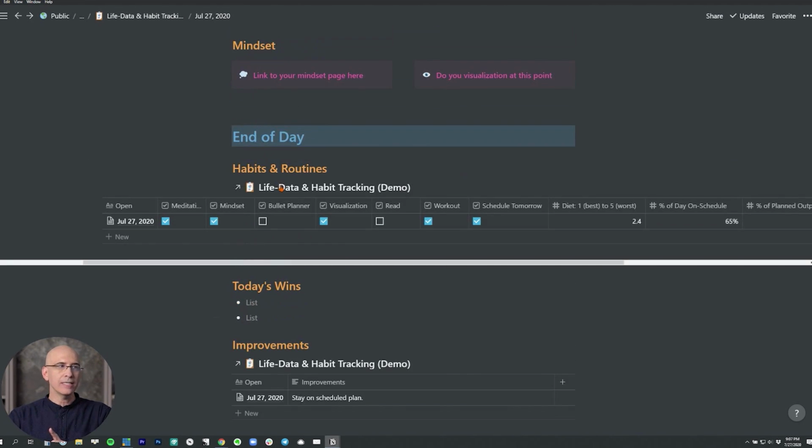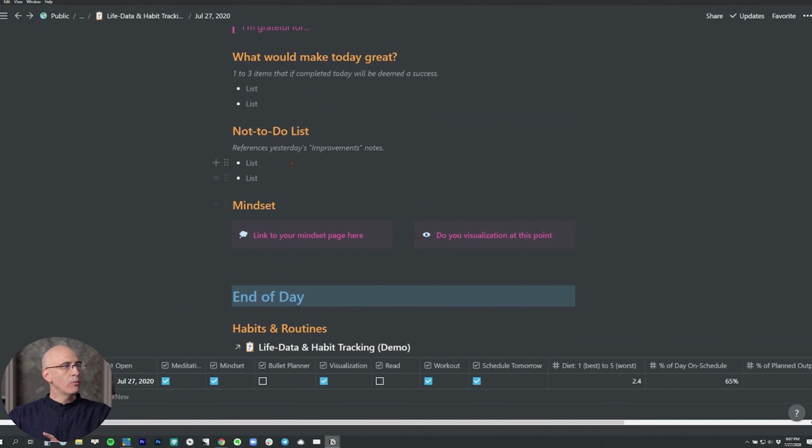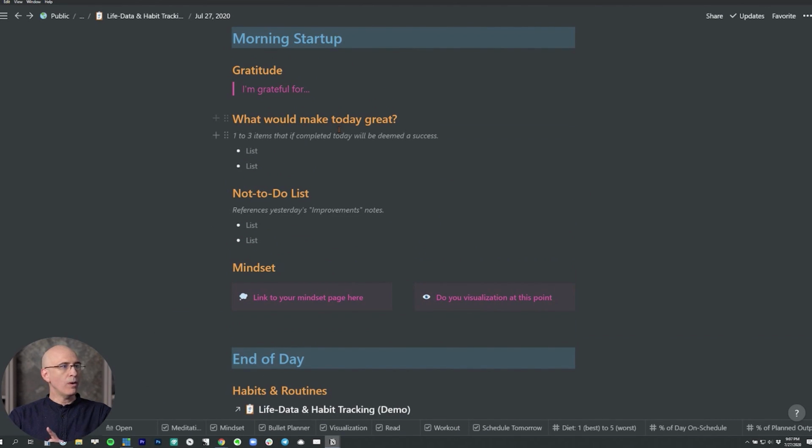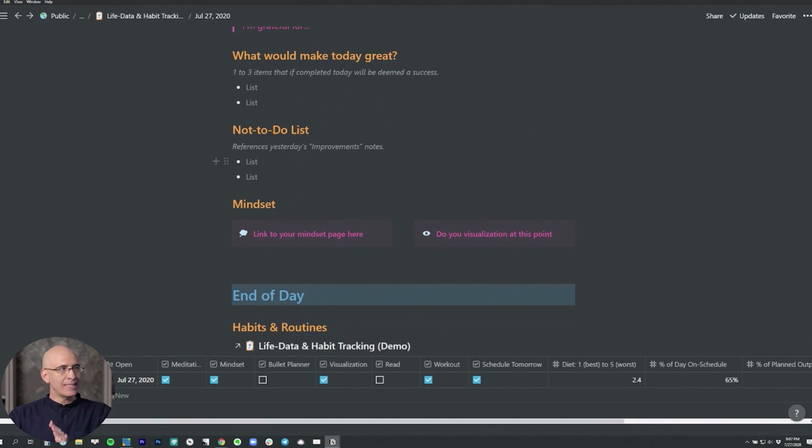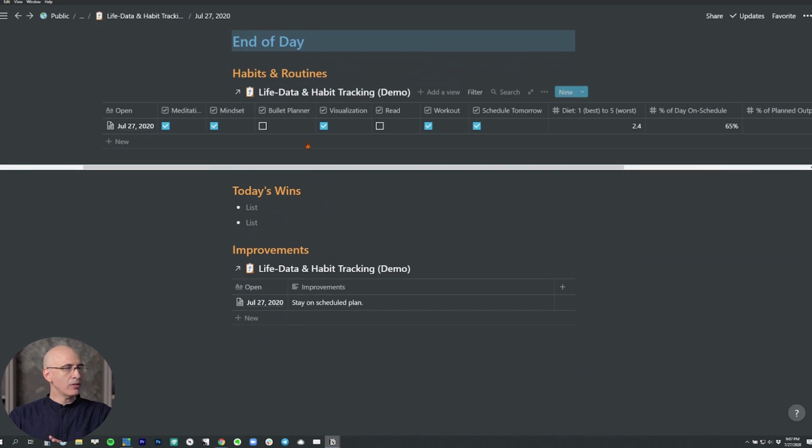Now, ideally, these wins down here will be what you listed up here for the question, what would make today great? You know, in an ideal day, the 1, 2, or 3 things up here will be down here in today's wins. And if that happens, then today was a success because that is the definition you set out at the beginning of the day for a successful day that day.